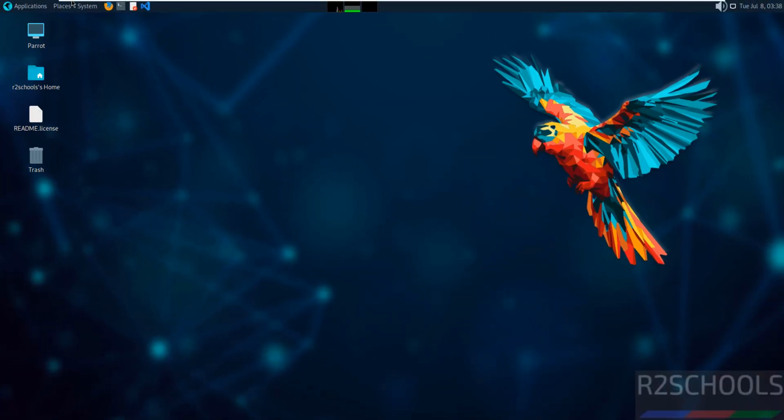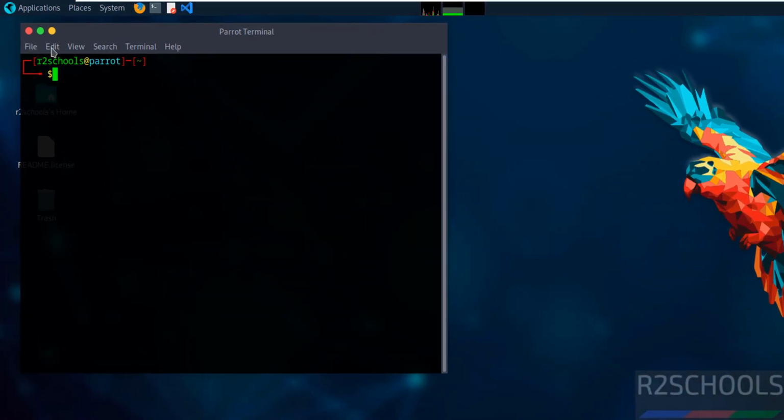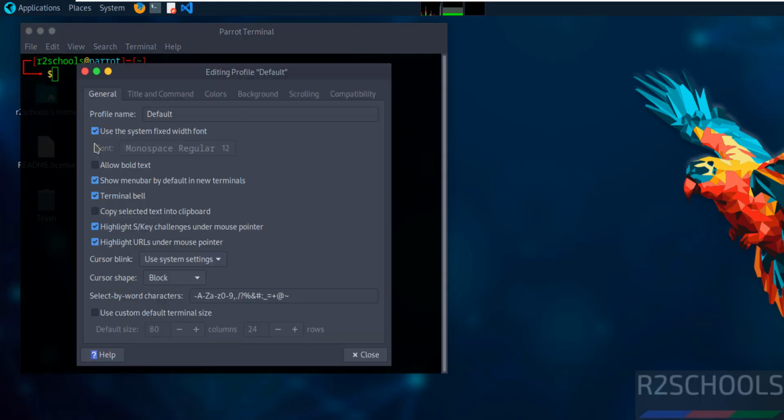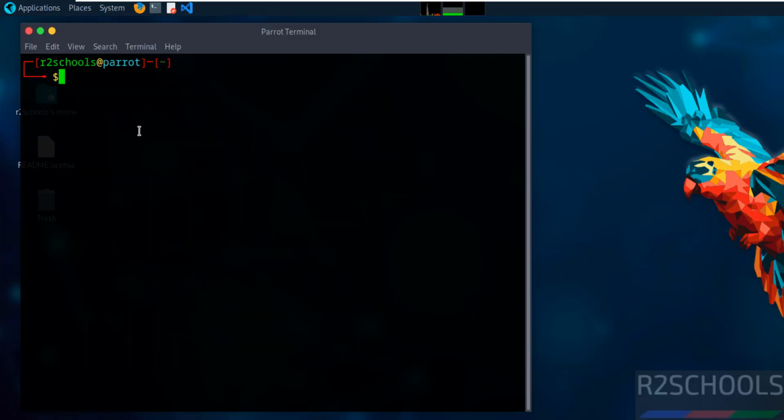Now open terminal. Increase the font size of terminal. Go to edit, profile preferences. Then uncheck this system font. Then click on font. Then increase it, or whatever you want. Then click on select, close it. See, font size has been increased.